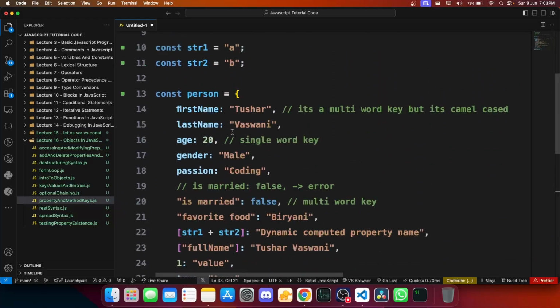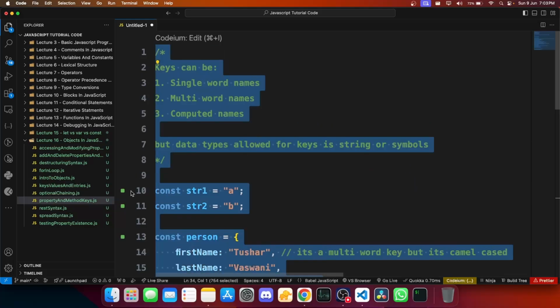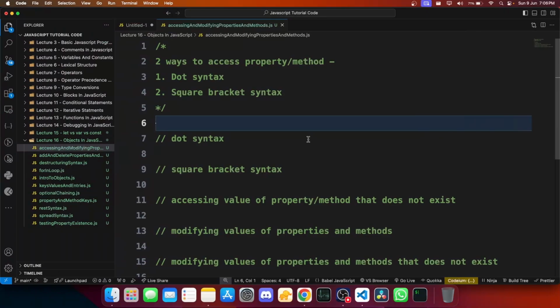You can have the keys basically. Okay, and as I said, keys can only be strings or symbols. Symbols we're going to talk about later on, so for now you can ignore that. Anyways, okay, now let's talk about accessing the value of a property and method and modifying it.